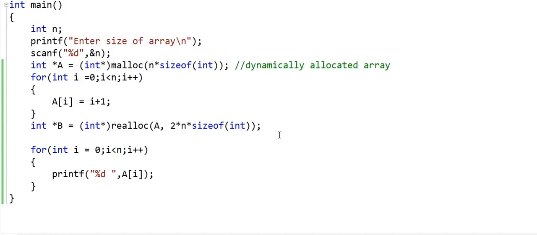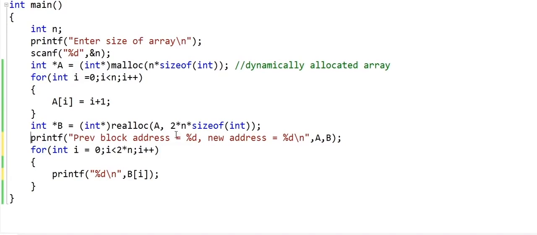Else, a new block is allocated and the content from the previous block is copied and the previous block is deallocated. This will become further clear if I write this print statement. I'll print the previous block address stored in A and the new address stored in B, and I'll also print all the 2n elements in B now. And I'll print each element in the array B in one single line.